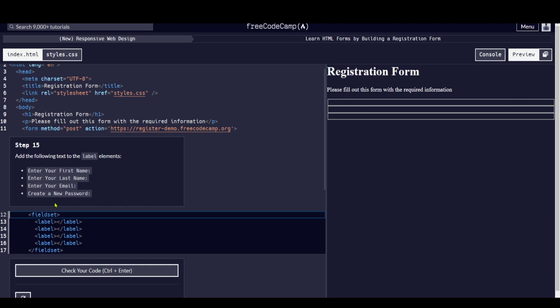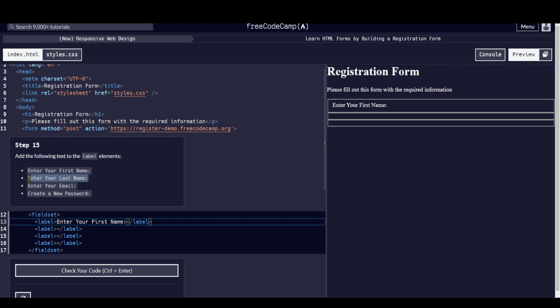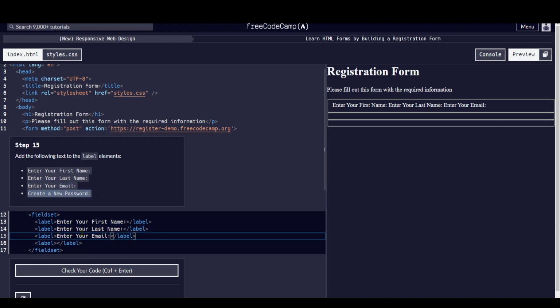Add the following text to the label elements. Enter your first name. Enter your last name. Enter your email. Create a new password.